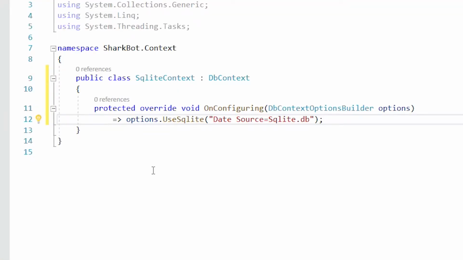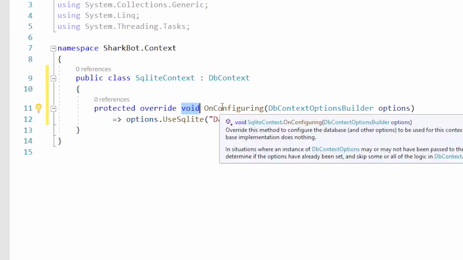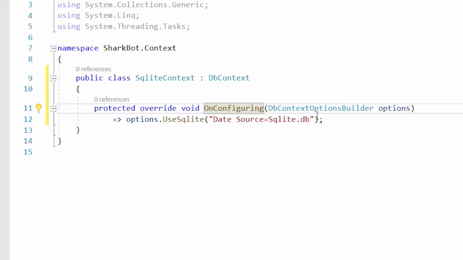Okay, let's go over this really quickly. It's a protected method, so we add protected. We're overriding the default OnConfiguring. It has a return of nothing, so it's a void. It's called OnConfiguring. It takes one parameter, which is a DbContextOptionsBuilder. I'm calling that variable options, and then I'm telling it to use Sqlite. If you were using Microsoft SQL Server, you would use SQL Server instead. If you were using MySQL, you would use MySQL. We're using Sqlite, so we say UseSqlite.